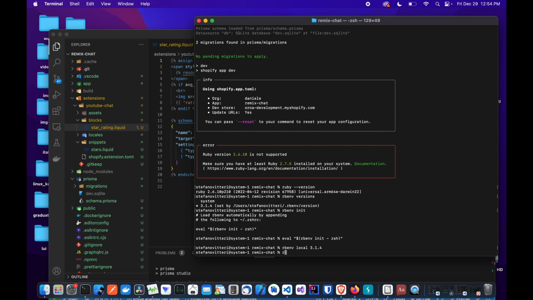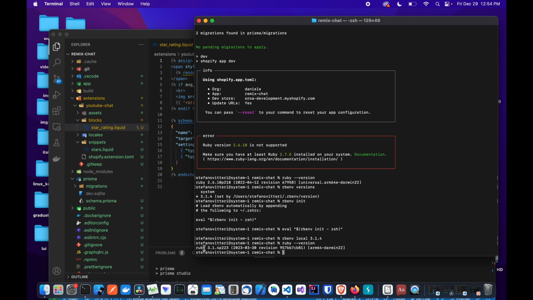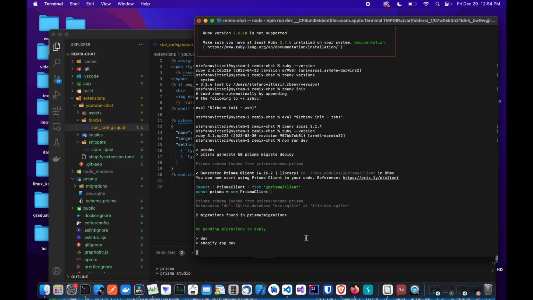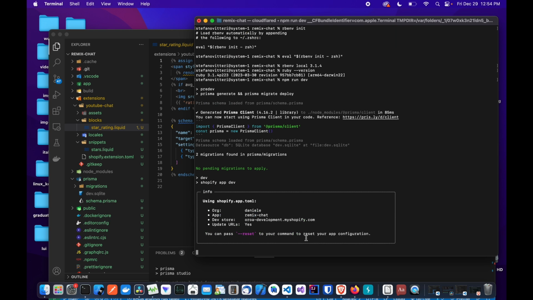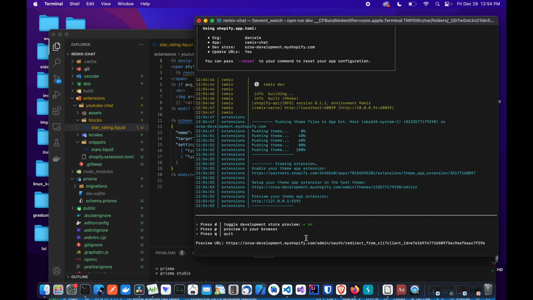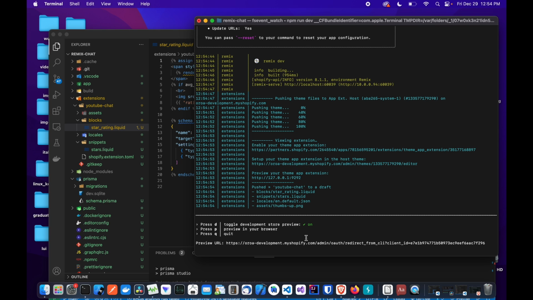Now if we check our Ruby version, you guys can see my system is now using 3.1.4, and now npm run dev. If we run our dev command, it should work. So let's give it 1 second for the application to install again. And as you guys see, there's no problem. So if you guys run into this version configuration problem with Ruby, just run these commands and that's it. You're gonna solve the problem, okay?